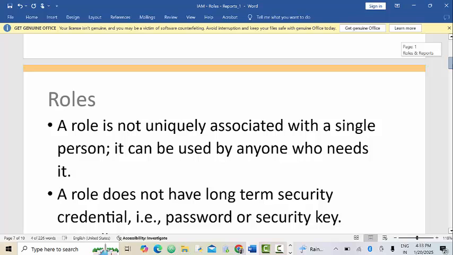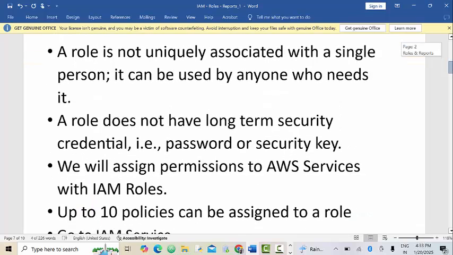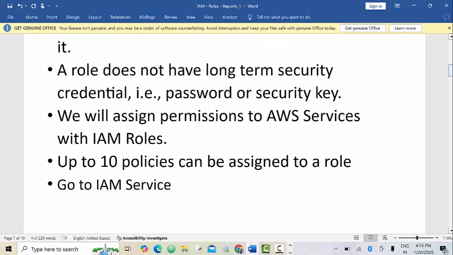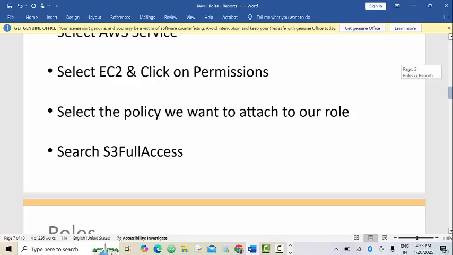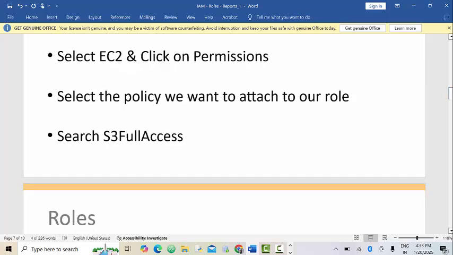What are the features? Which I've, of course, explained. So you do not need any password or security key once you have attached that particular role. All you need to do is just to use your CLI to create and to make use of that particular service. Thank you very much.